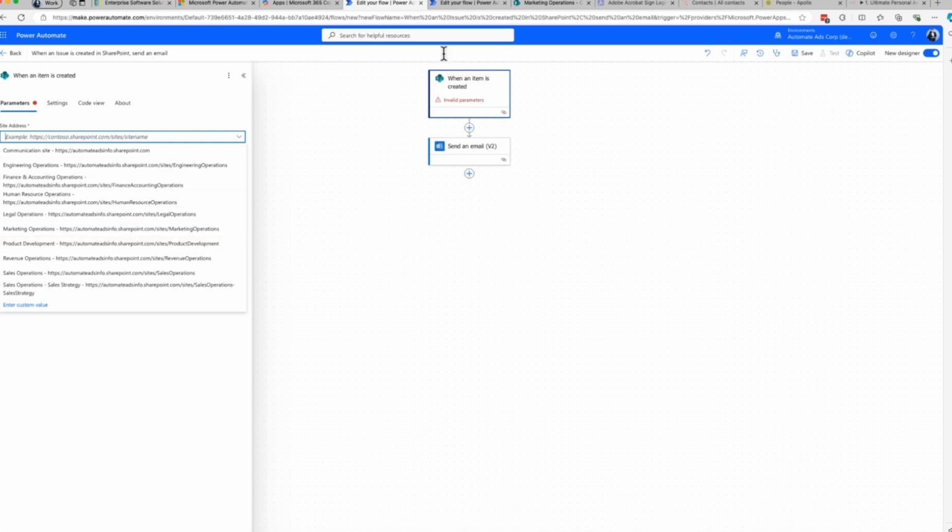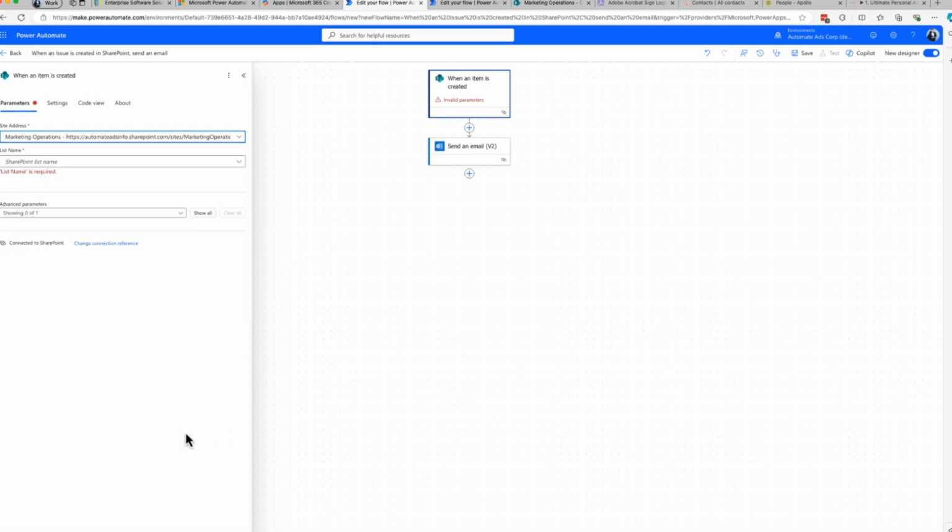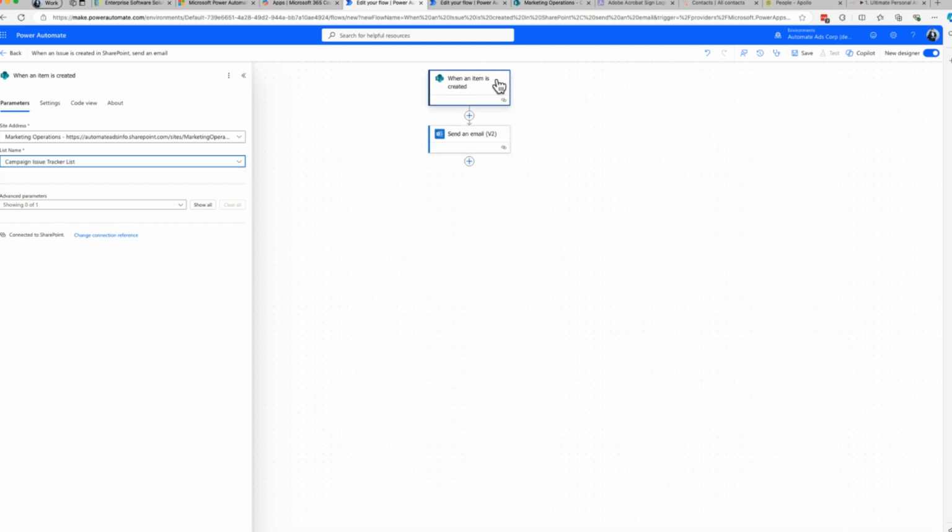Now, I know I want to get something from my SharePoint site. So I'm saying, great, let me look for something in marketing. So I'm going to go to my marketing SharePoint site. So boom, the moment I get there, I'm going to do the same thing. Let's find a list. How many lists are in there? If I go to my marketing SharePoint site, click there, you've got one list. If I had multiple, it would list them, but it's showing my campaign issues tracker list, right? So when I click that one, boom, invalid parameters are now gone.